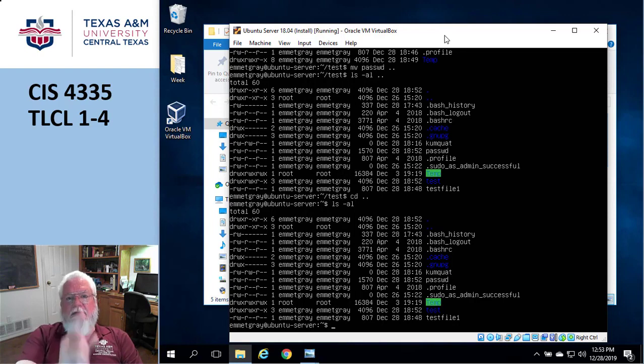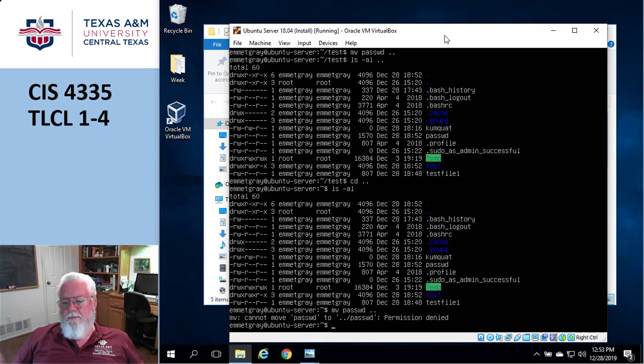Hey, let's move it a second time. Let's continue moving it up. So I'm going to say move password dot dot. What? Permission denied? Well, of course. I don't have permission on the home folder or directory. I only have permissions on the stuff that I have.